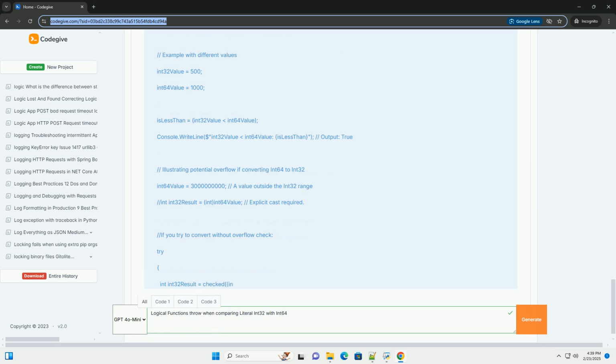By understanding these nuances, you can effectively use logical functions to compare int32 and int64 values in C and write robust, reliable code. Remember to always prioritize data integrity and handle potential overflow scenarios gracefully.